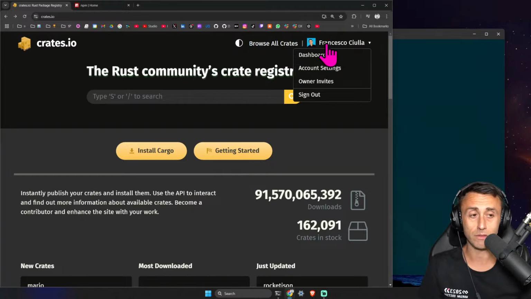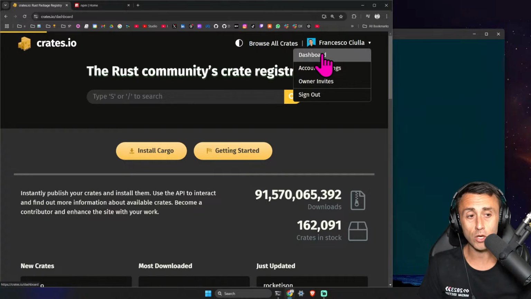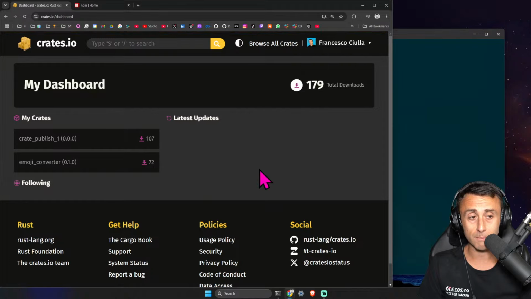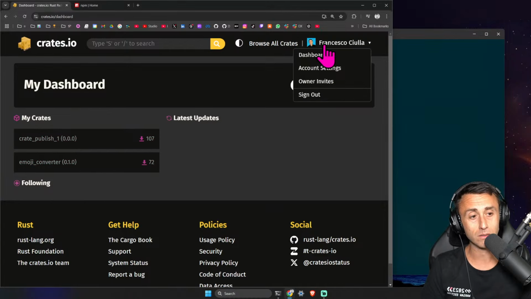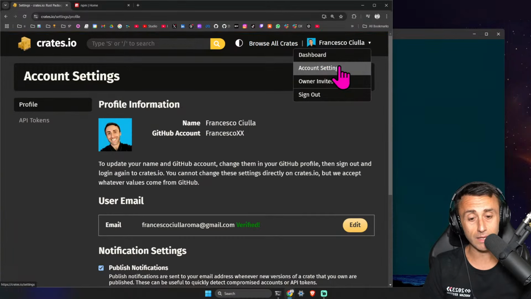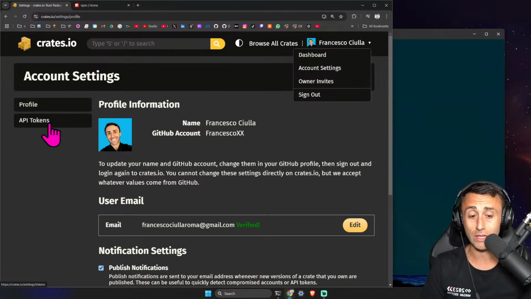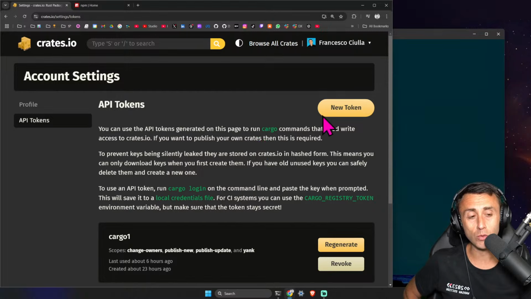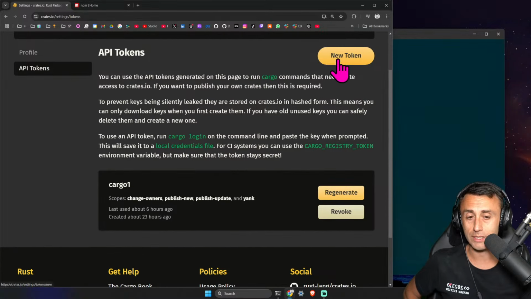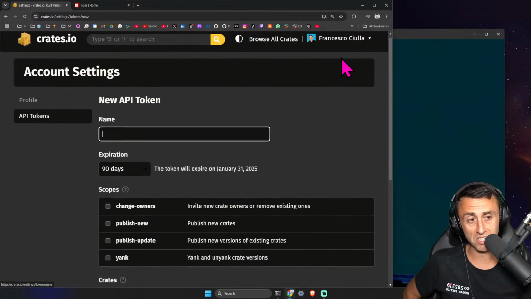Once you have your GitHub profile linked to crates.io, you should have something like this. You should have your dashboard. Maybe in your case, this will look empty, okay? And then if you go on account settings here on the API tokens, you can generate a new token. I have already done this. What you can do here is to generate or create a new token. I think I can even click it here.